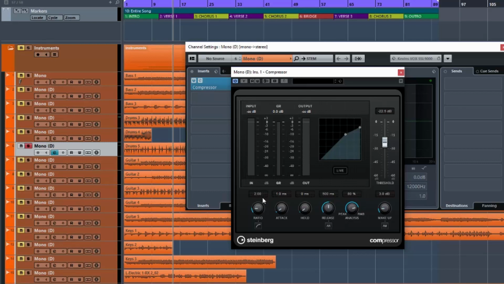Obviously the ratio is going to impact how much those peaks are affected. So it's in theory how much compression you're going to do, but it's not just by itself. The ratio and the threshold will work together to give you a massive amount of compression or a little bit of compression, and they work hand in hand in a way.